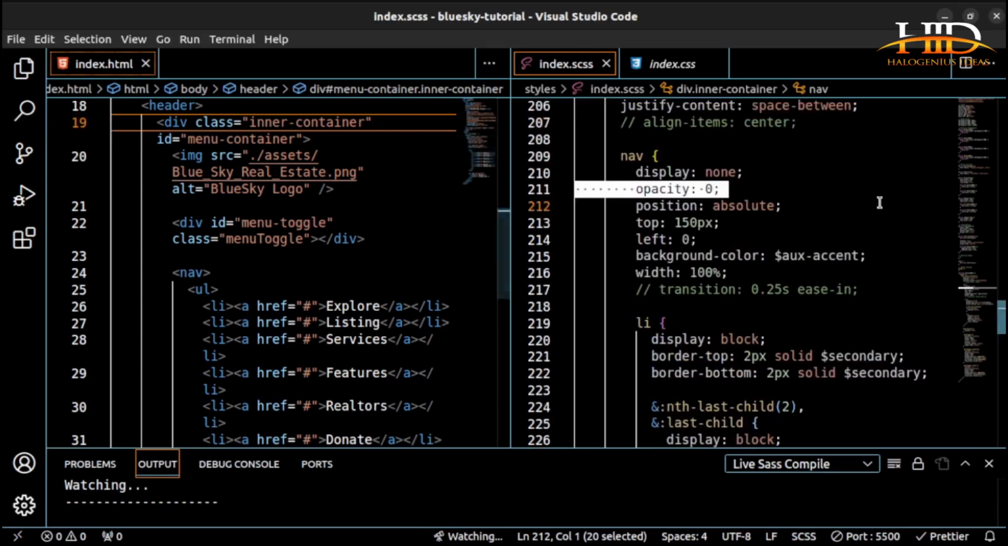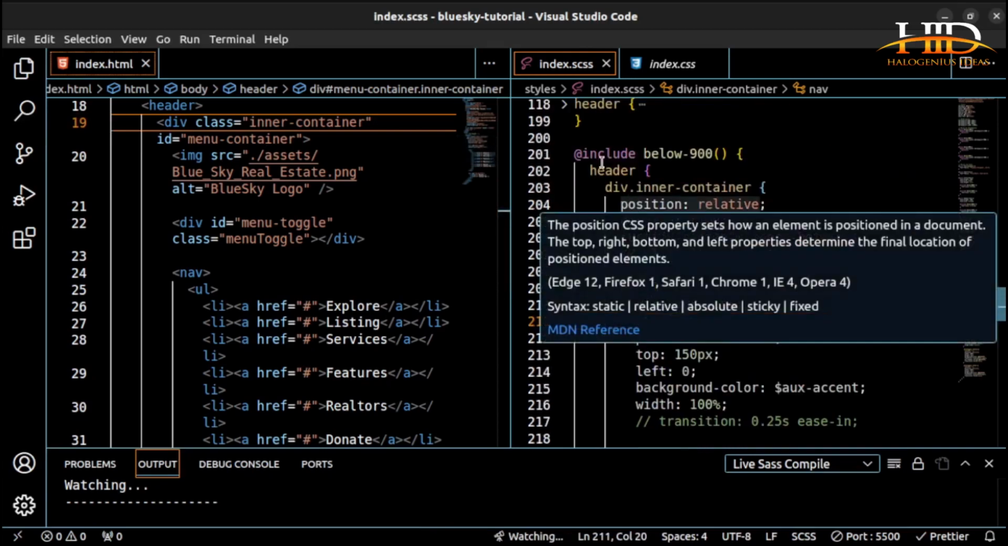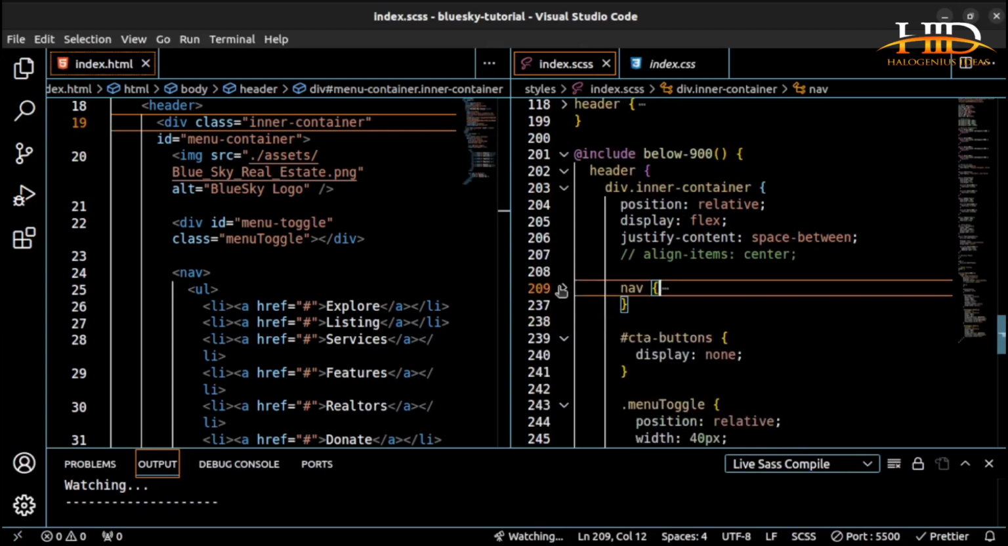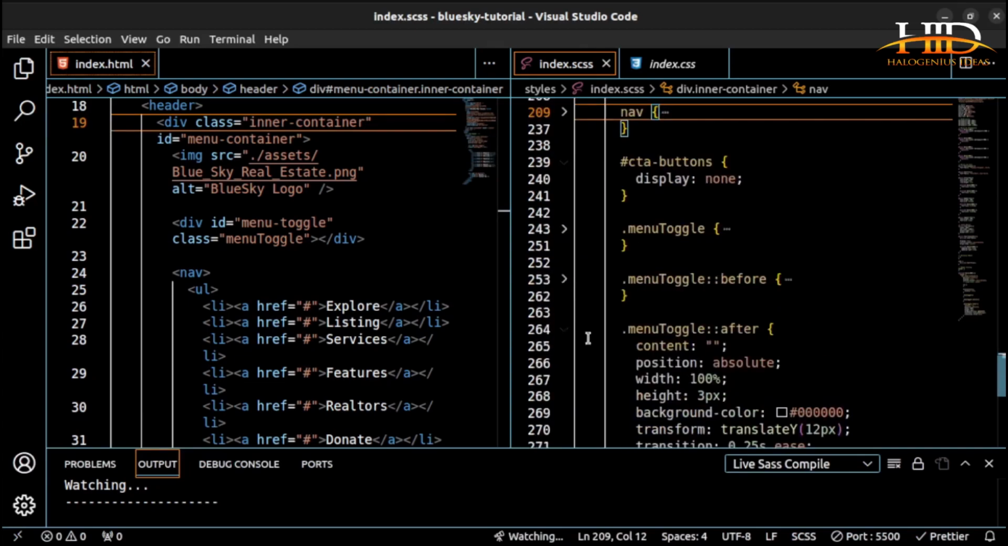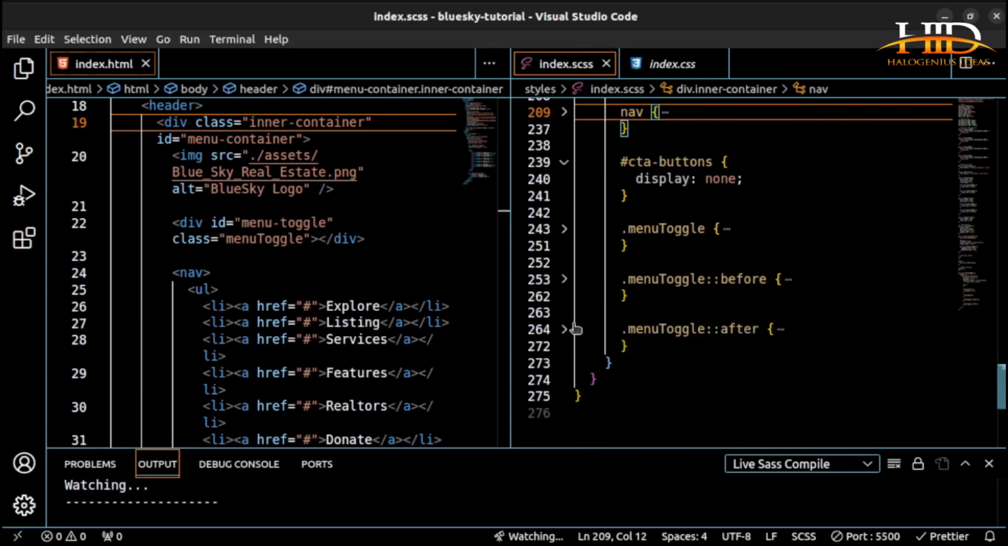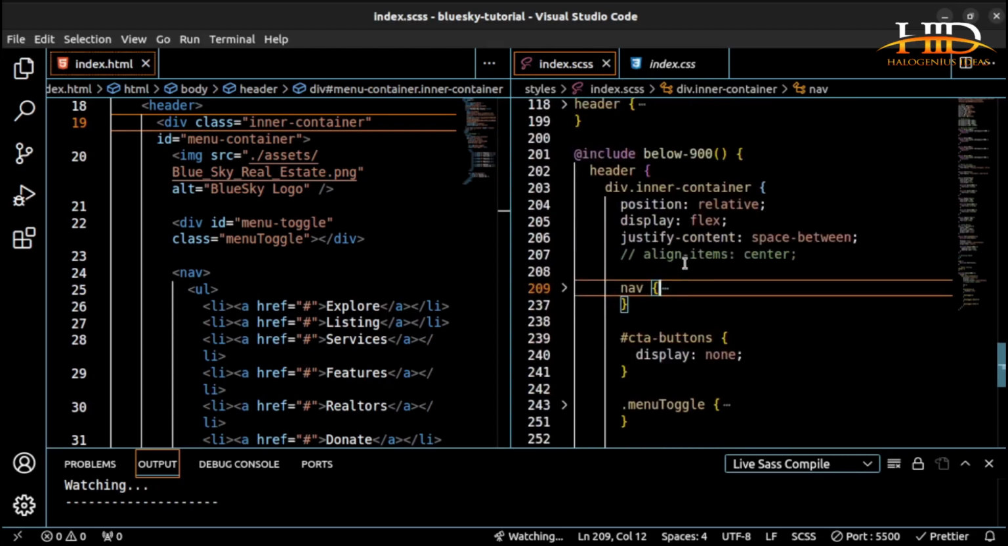So if I come here, for this inner container, I'm free to close this one. I hope the sound of the boss is not becoming too annoying. I know it is annoying.